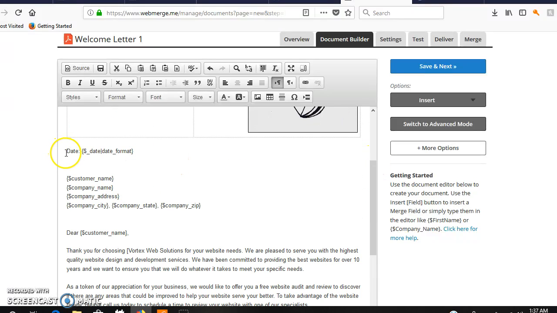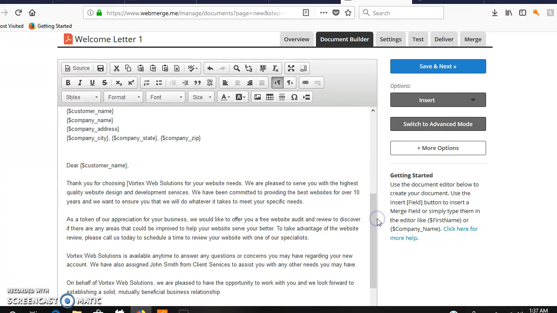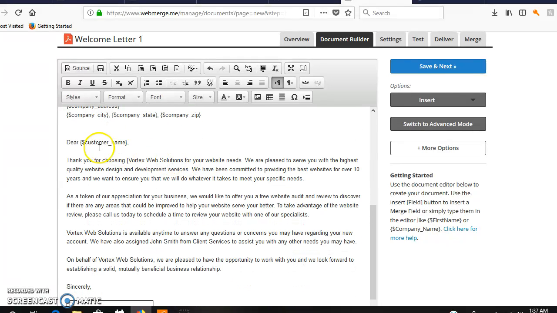Here you have your merged data. So if you have your forms set up, it would pull the date from the form, customer name, company name, address, city, and it automatically fills all that in. And then you would have your letter, and this would have the customer name. You have to use these little squiggly brackets, a $, and then your name to get those fields.